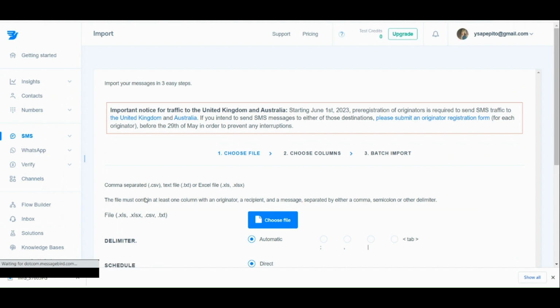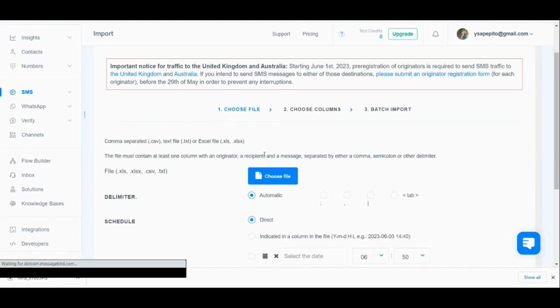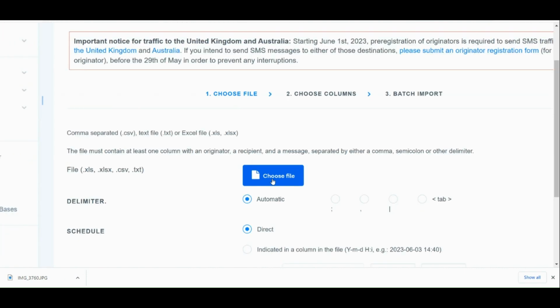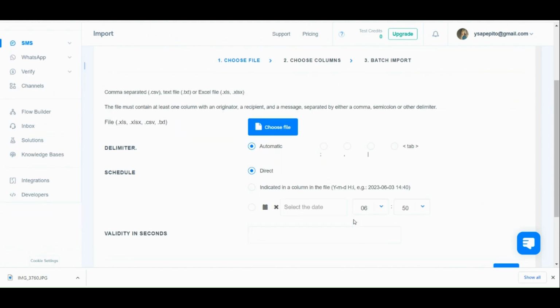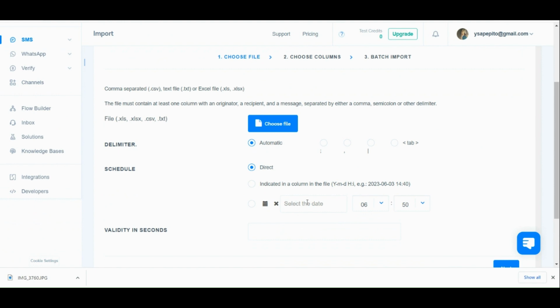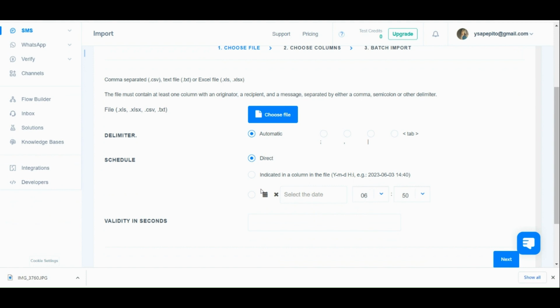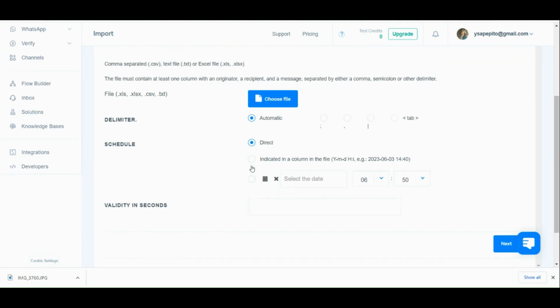Okay, now if you want to send bulk messages, you can do so as well. Here you just need to follow the steps. We're going to choose a file, the delimiter, the schedule, and the validity in seconds. You can schedule all the messages for when you want to send them, or you could also send them directly if you want to.